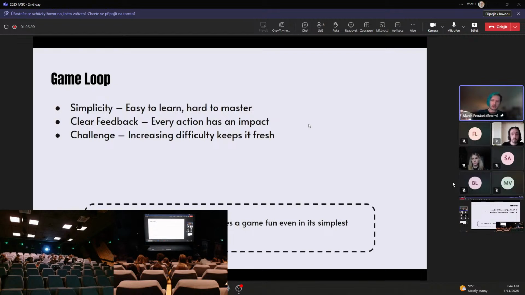Again, have clear feedback for your action in the game loop. When you are doing something right or wrong, there must be some response in dialogue and an increase in the challenge.